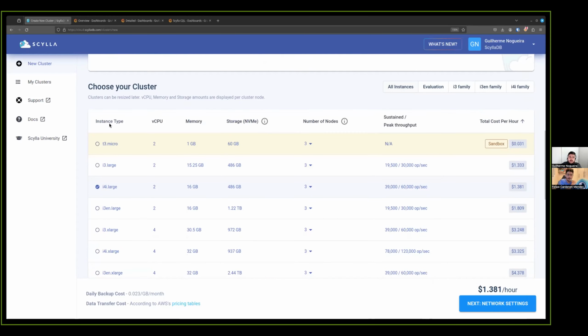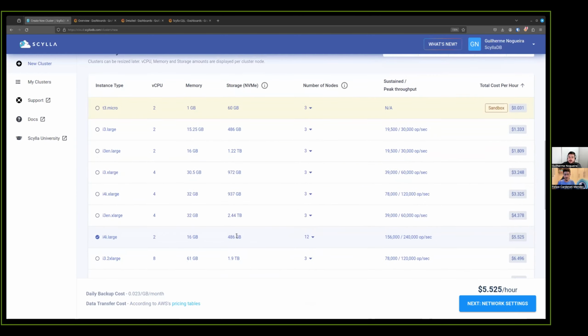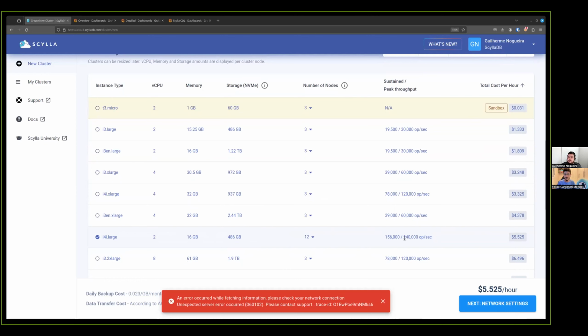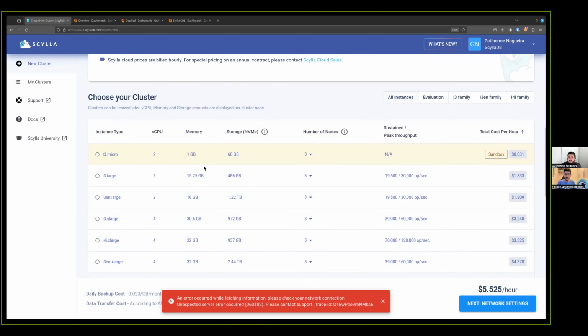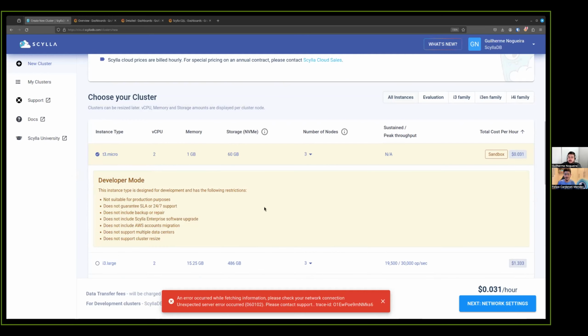Then you have to pick the nodes that will compose your cluster. You can pick the instance type. Let's say I want a cluster made of i4i.large, and then I can pick the number of nodes, usually in multiples of 3, because that's the default replication factor. So I can go from 3 to 6 to 9, 12, and so forth. When I change it, it will automatically reflect the sustained operations per second and peak throughput that is expected for this cluster, as well as the cost associated with it. Keep in mind that, as Felipe mentioned, we do have a free trial available.